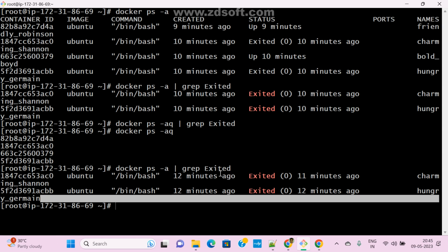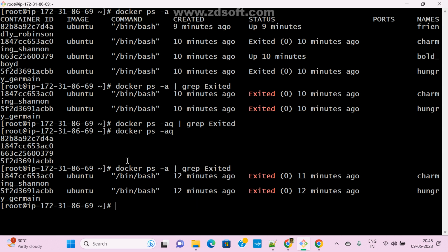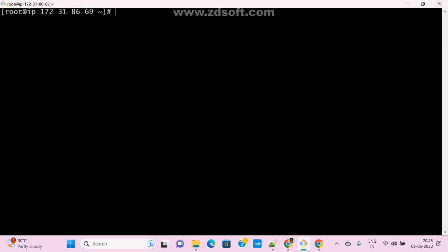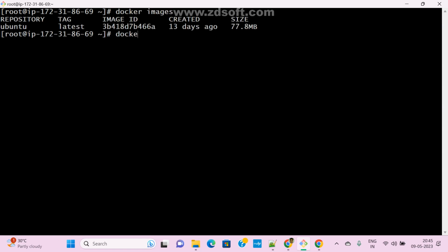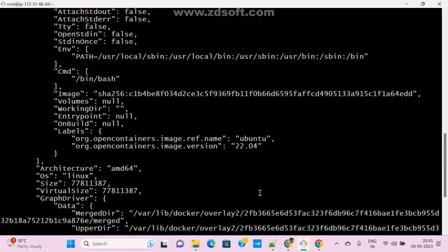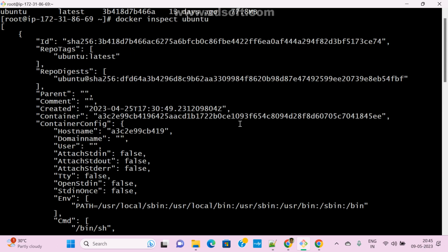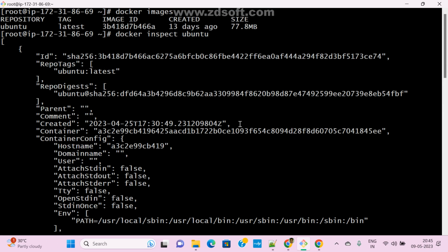History, sir. Does history work only for images or containers? Images. Only images. Now check inspect for containers. docker images. Now docker inspect, image name ubuntu. Now see here, the inspect command works for both images as well as containers.